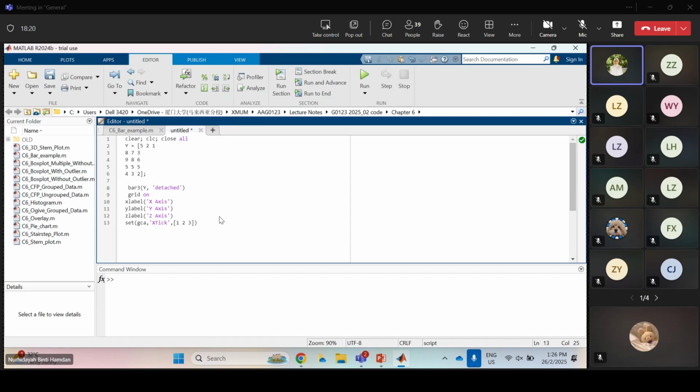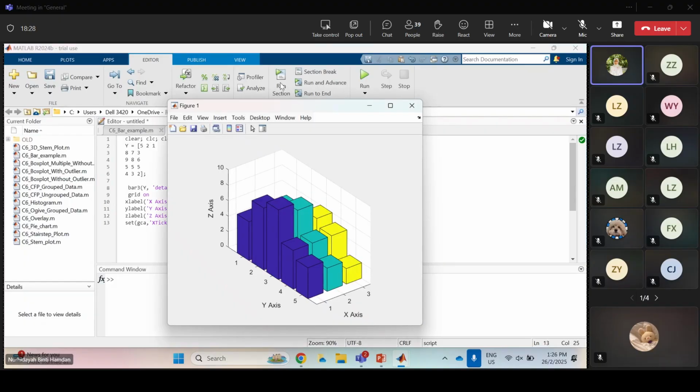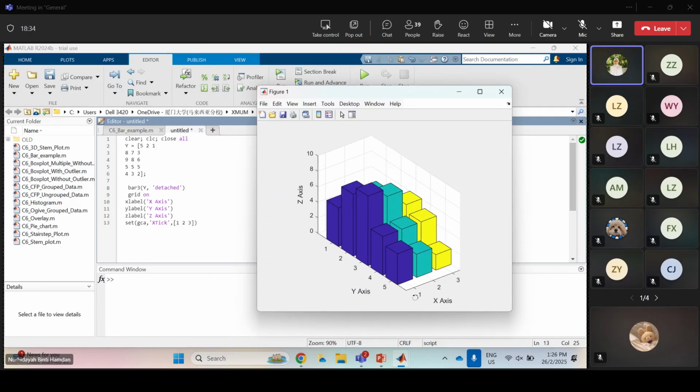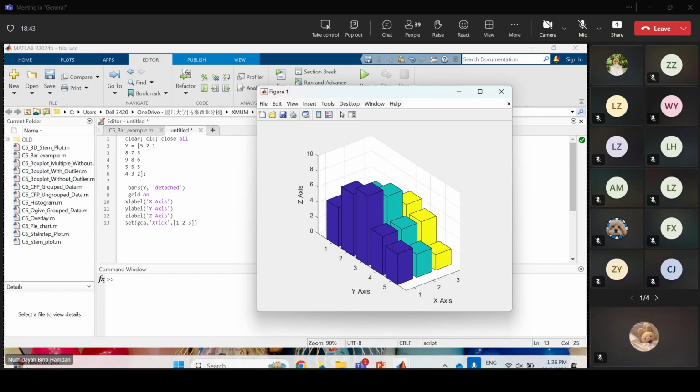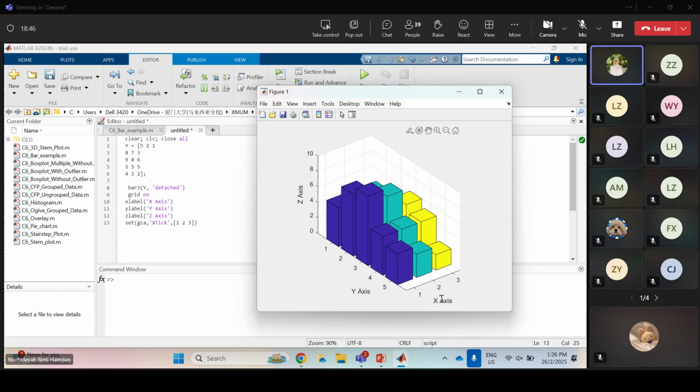You can also use view to rotate it a bit. This one is if I put the y-axis, z-axis, and all that. Here I set the tick, the x tick as 1, 2, 3. This one I set the tick as 1, 2, 3, so one class group calls category 1, category 2, category 3.